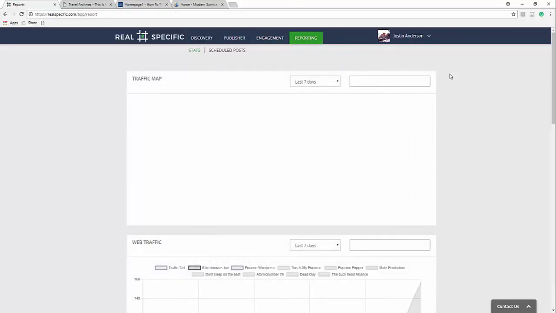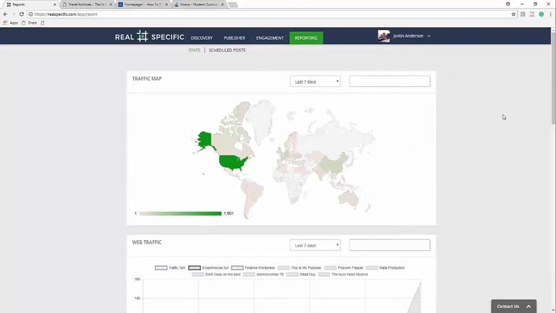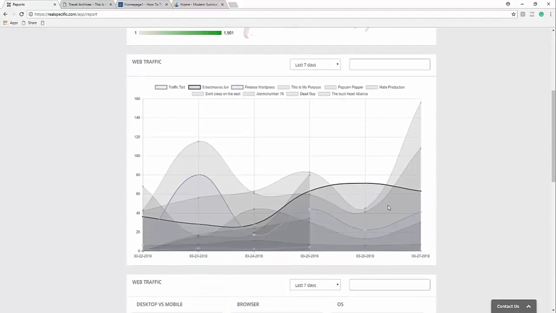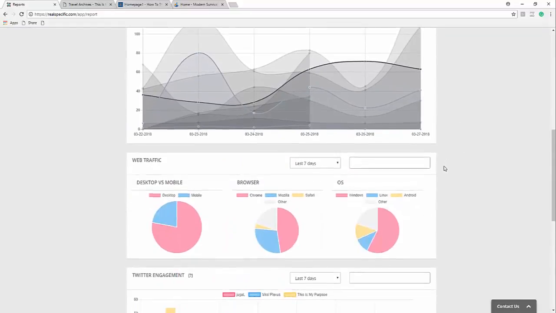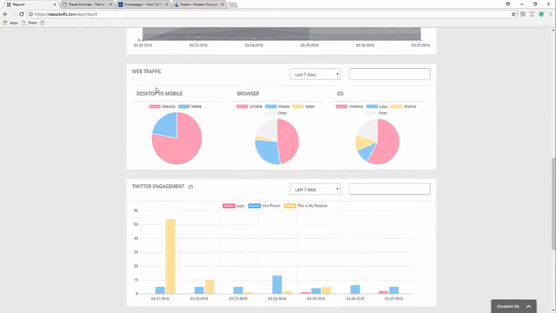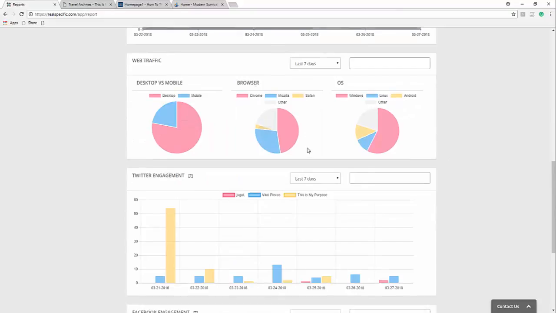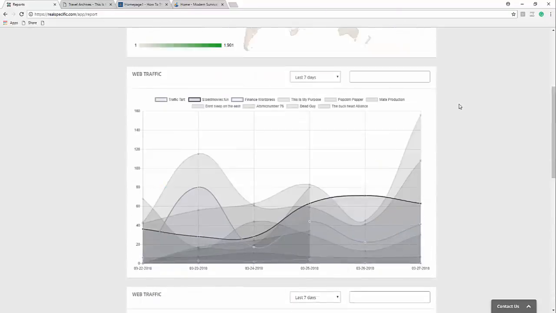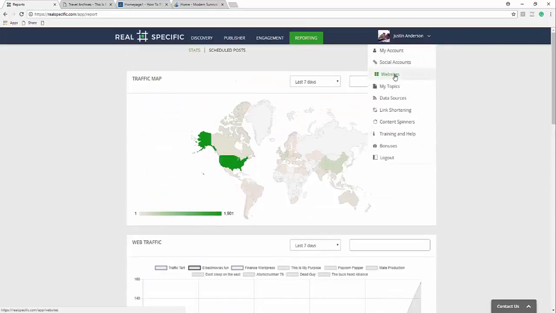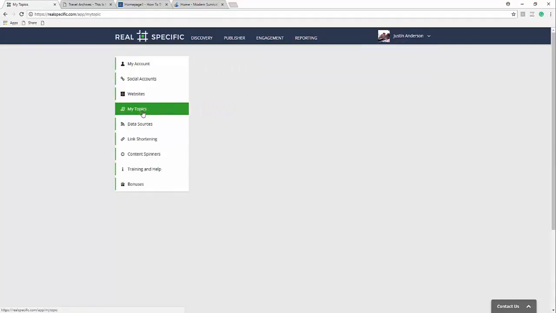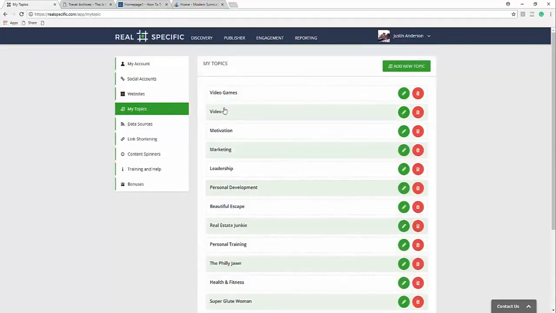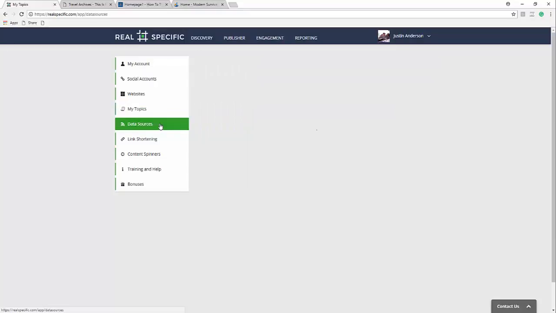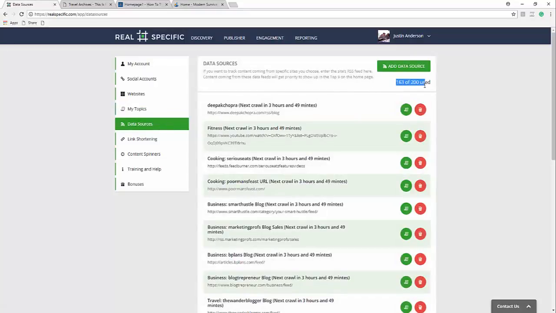And so the final piece to this is the reporting section. This is where we really try to strive here, is some very detailed reporting, where in the world they're coming from, compare my website traffic against each other, what type of web traffic, so whether it's dashboard, mobile, browser, OS, my Twitter engagement. Then I can come down here, add my websites, my topics, which I can then again drag and drop, my data sources.